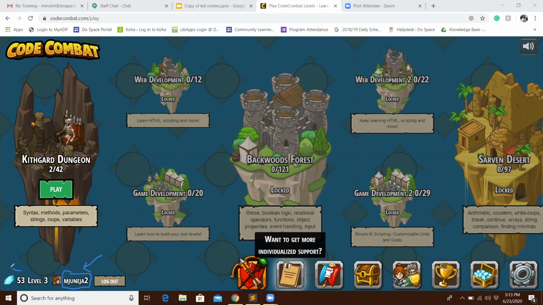On the left hand side, extreme bottom, this is going to show you the levels that you have done, what level you are at. So I'm on level 3. I was trying to play it before we joined this session, so I'm already done with level 2. And then you can see how many levels I can play. You start with Kithgard Dungeon and then you go forward. These are locked, and you will see the languages that you can learn.